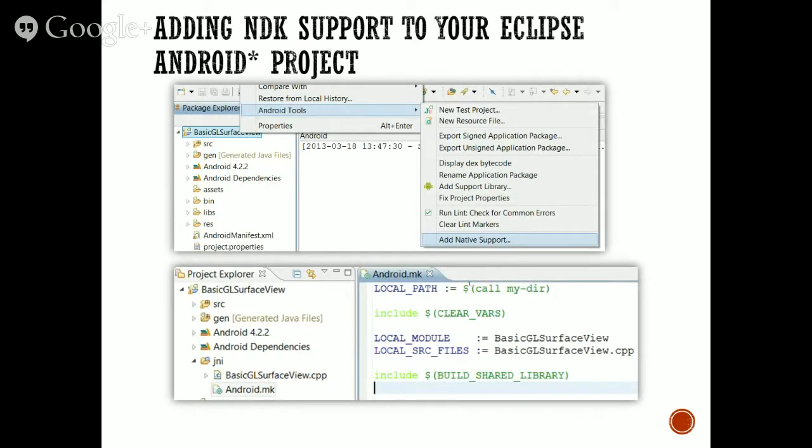Now let us look at an automatic way of adding the NDK support to your Eclipse project. You need to right click on the Eclipse project, go to Android Tools and click on Add Native Support. Once you do that, an android.make file and a C++ file will be automatically created.